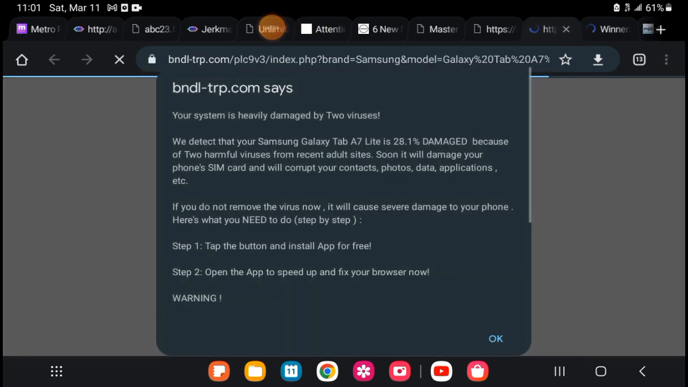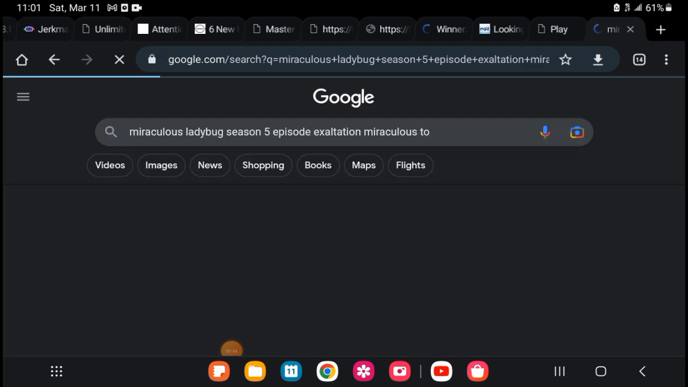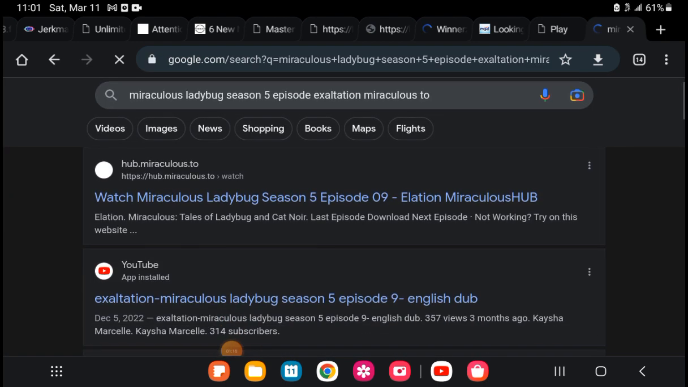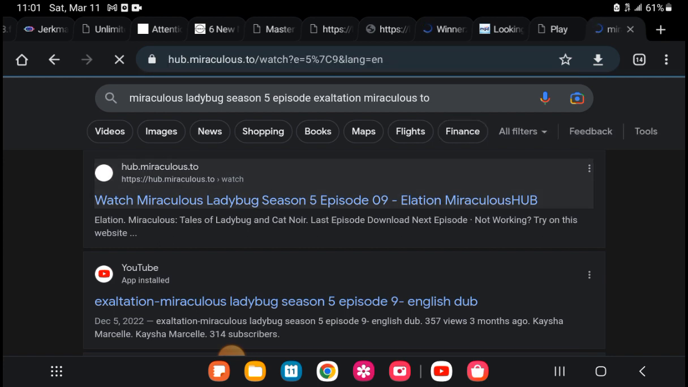Now, if it doesn't work, go here to open a new tab. And then put Miraculous 2. Miraculous. Click that. And then click the first one and see. Push the first one that you see.